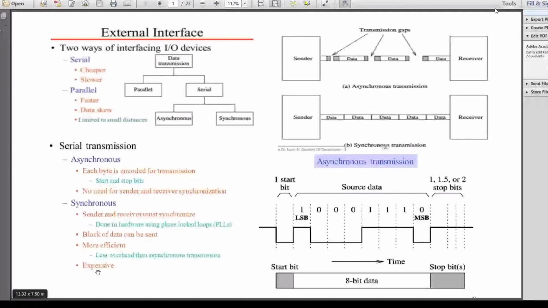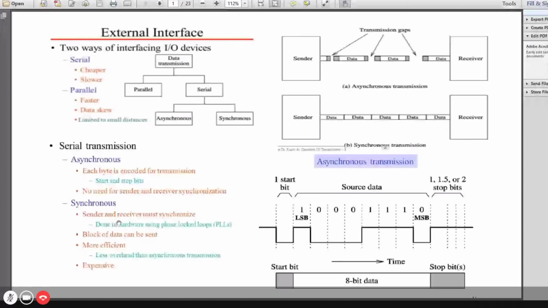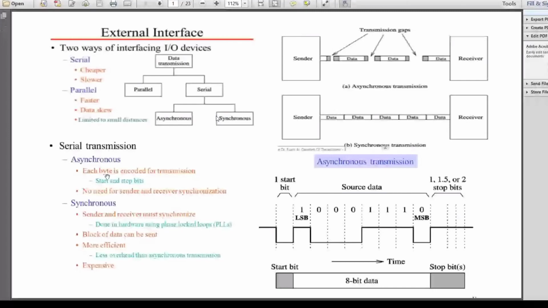So where the communication rate is much greater than 20 kb per second, we go for synchronous communication. Blocks of data are to be sent, so synchronous communication is better. And asynchronous is where you don't require any extra lines, only one line. In that, each byte, that is 8 bits, is actually encoded for transmission.